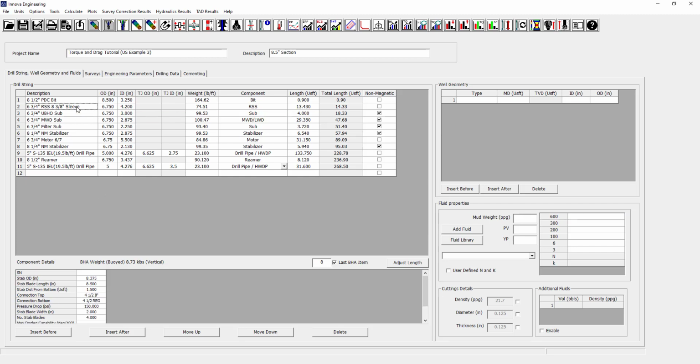Likewise, in RSS type components, MWD type components, and motor type components, you have a field for the pressure drop as the mud passes through that component. That's also required for torque and drag, so that needs to be entered. And in motor type components, there's also a differential pressure field, which will need to fill in as well if you have a motor in your BHA.